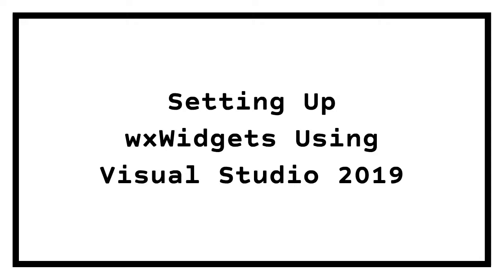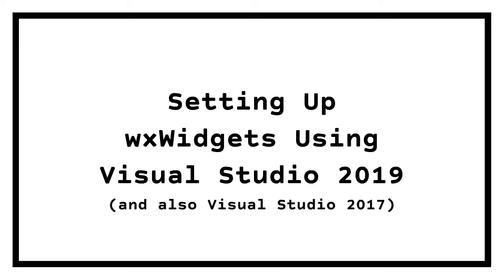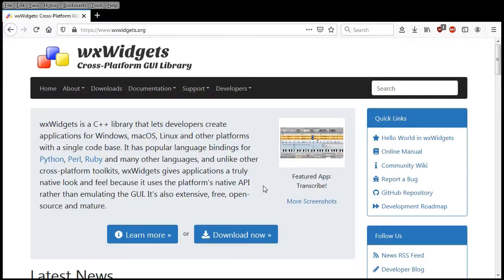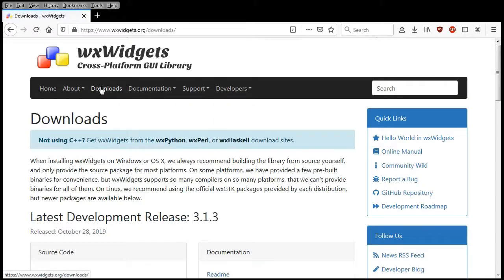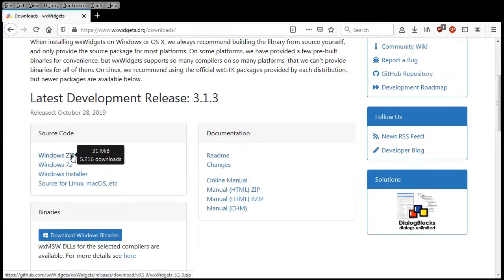Hi, in this video I'll demonstrate how to build and use wxWidgets in Visual Studio 2019. These steps also work for Visual Studio 2017, with a few differences I'll mention as they come up. Building wxWidgets. First, go to the wxWidgets website and download the archive file containing its source code.